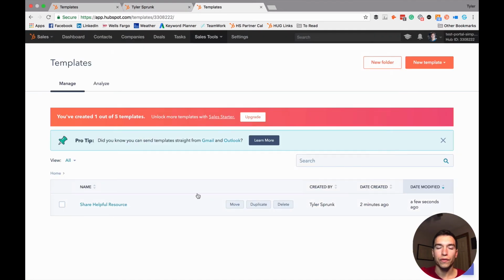Once you have your first template, it's going to look like this. It'll say 1 out of 5 if you're on the starter version, or if you're on the free version. You can create a new template right up here. And again, you've got those two options, so from scratch or from a template library. That was that library that we looked at the beginning there.